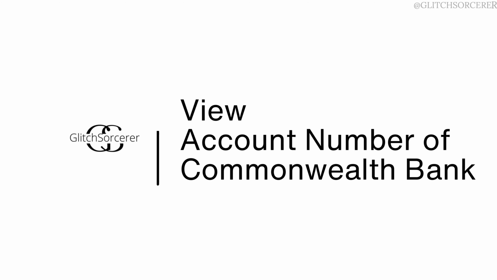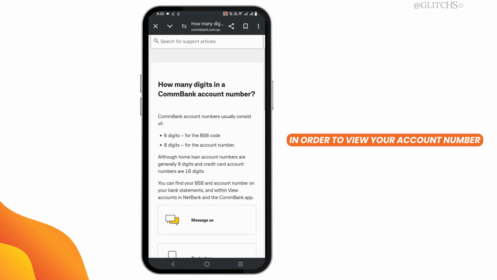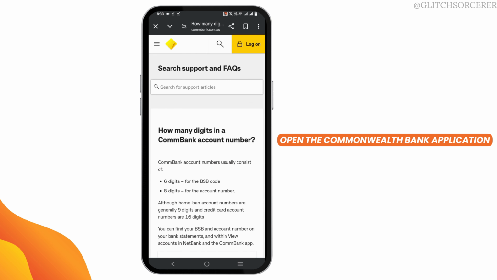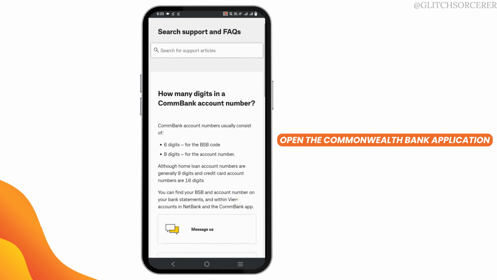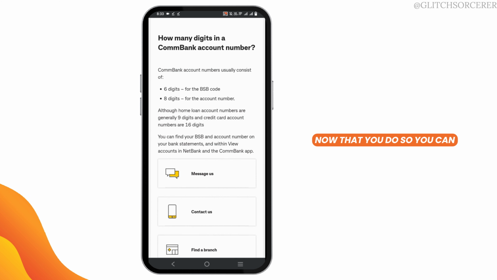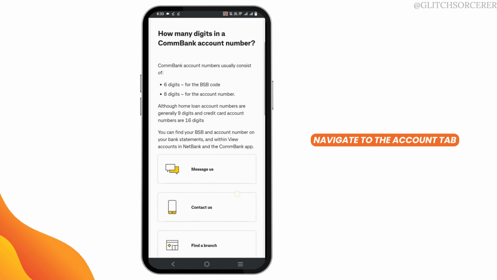How to view the account number on the Commonwealth Bank application. In order to view your account number, first and foremost, open the CommBank application and log in using your credentials. Now that you do so, you can navigate to the Accounts tab.